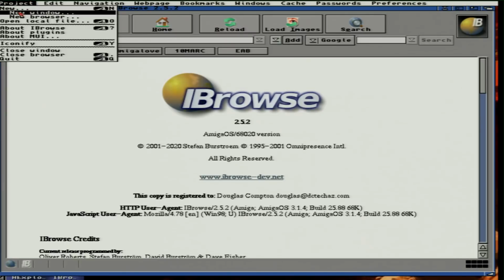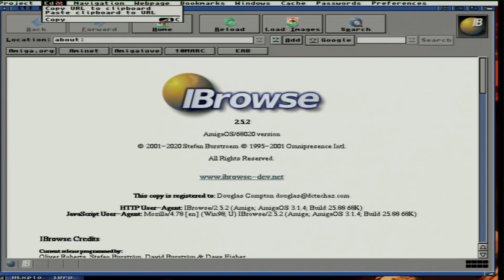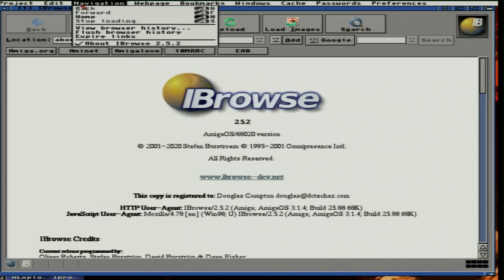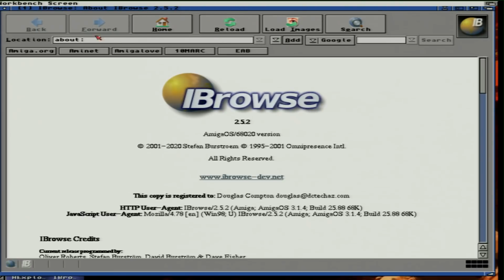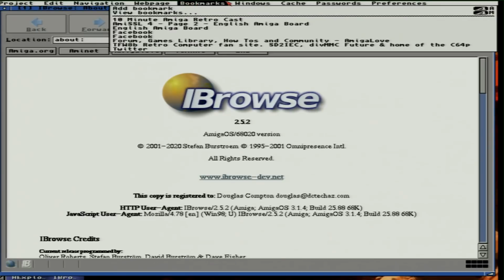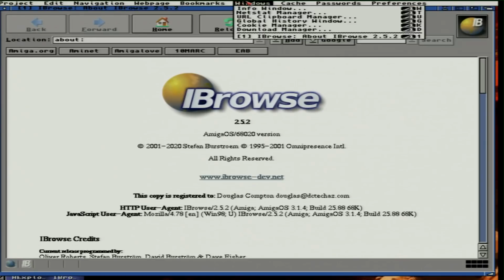Of course, you right-click. We can open up a new window, open up a new browser, just like you'd be able to do on your traditional PC or Mac browser. Open a local HTTP file. About iBrowse, about plugin, about MUI. You see a lot of your normal items there. Here we can go back, forward, home, view browser history, just like you'd expect. Reload web page. A lot of these are going to have icons right out here as well as menu items. Bookmarks, just like you'd expect. You can make bookmarks for commonly used sites.